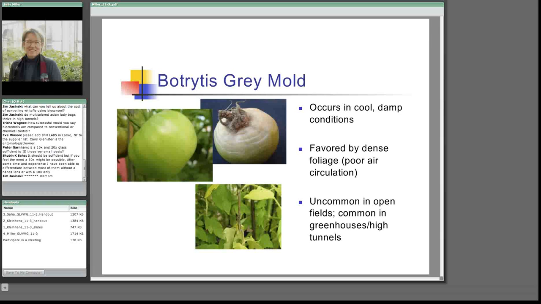Now, I'm going to talk about all of these diseases, about how you diagnose them too, because it's very clear that if you don't have a proper diagnosis, it's very hard to know how to manage these diseases. So let's talk a little bit about how you know it's gray mold. Again, this is a common one, and many growers have seen it before, but you have a couple different symptom types.